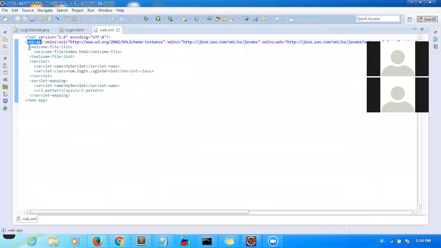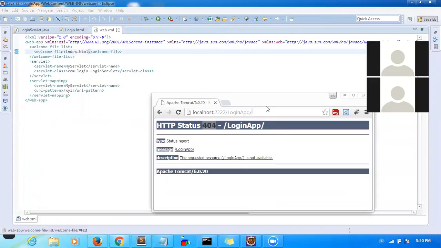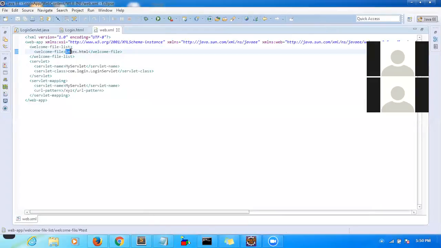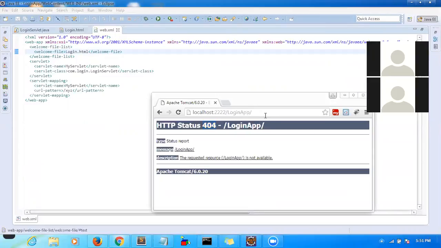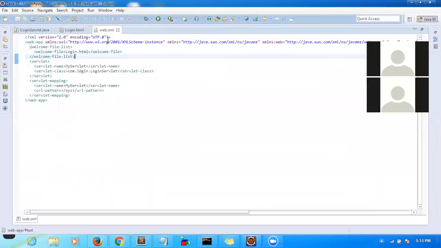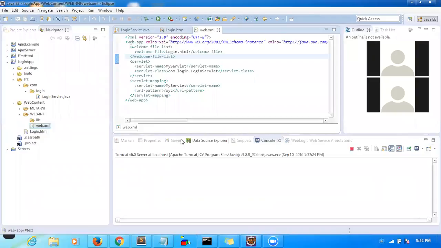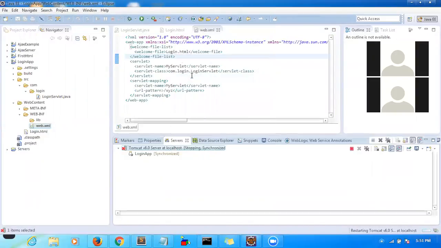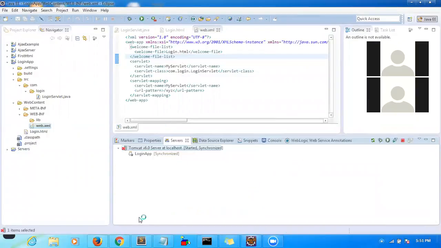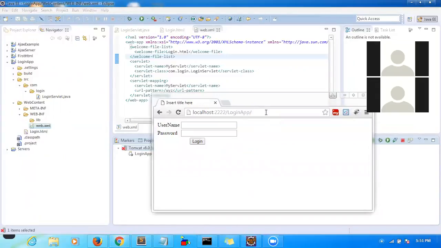So web.xml is a parent tag. Inside that you will see one tag, welcome-file-list. Inside that we have a tag called welcome-file. What is the purpose of this? If anybody is accessing your application and you want to open one default page, you have to mention that page name here. The default page in our case is login.html. Previously it was index.html. Now I made it login.html, and let me restart the server. Now come back and let's see that I didn't give any file name. So that is the purpose of welcome-file.